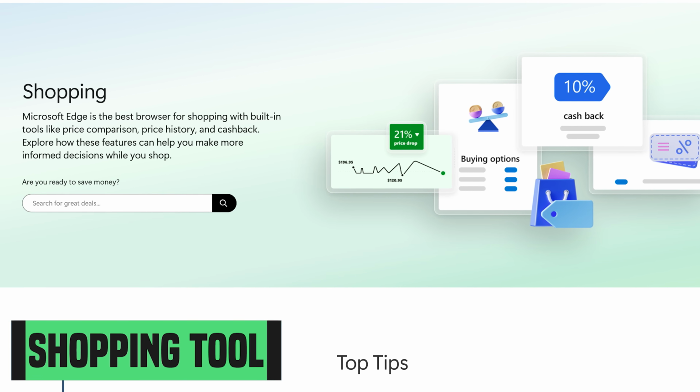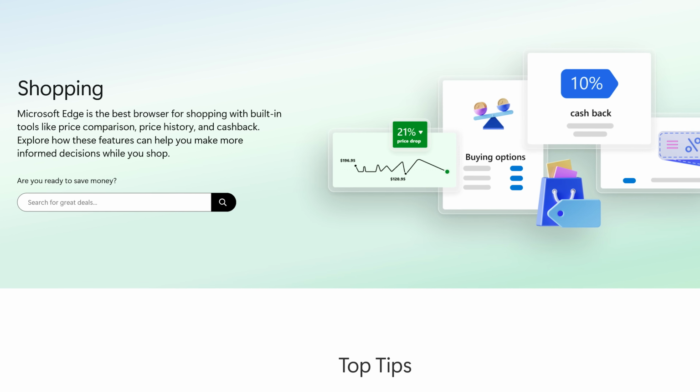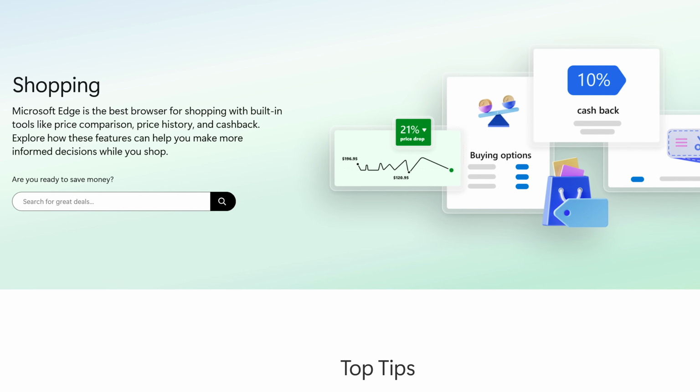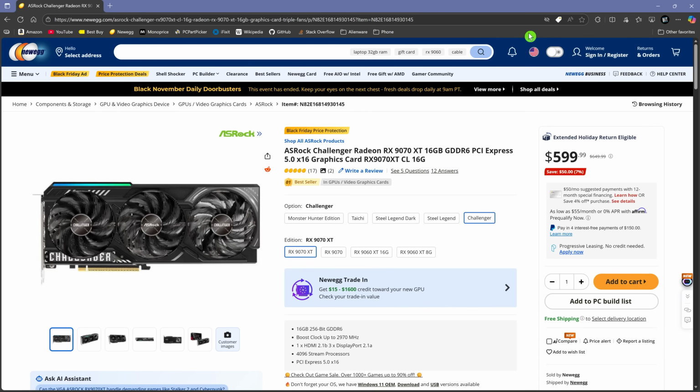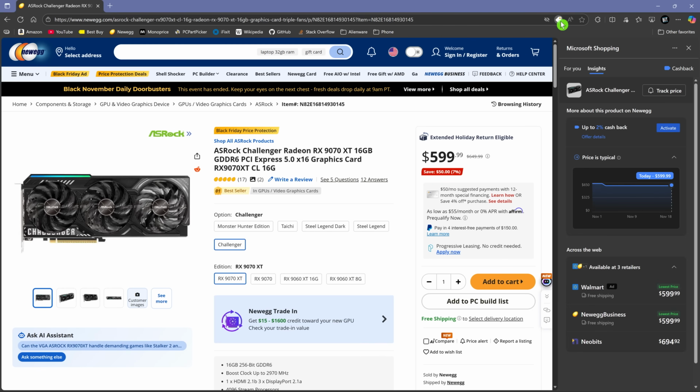When you shop online, the Microsoft Edge shopping tool is quite handy. It lets you compare prices with other retailers and will let you know if any coupons or discounts are available. To use this, on the product page of any site, click the shopping icon to the right of the address bar. This will open a side panel. For example, on this product, it lets me know that there's a 2% cashback offer. According to the price history, it says here the price is typical. And below that, it shows the pricing at other retailers for this product.